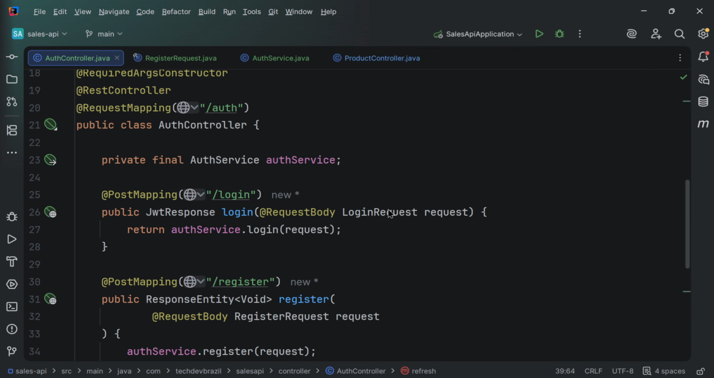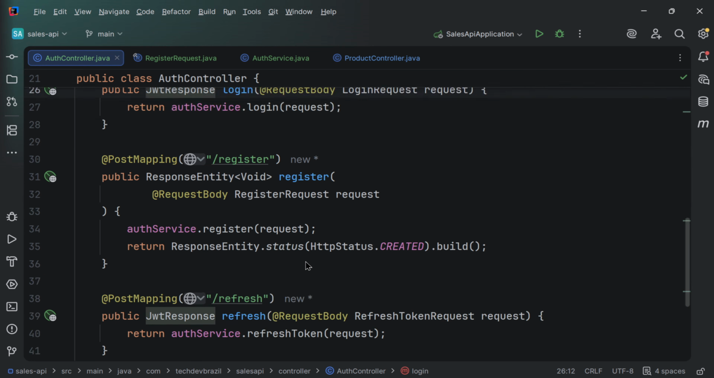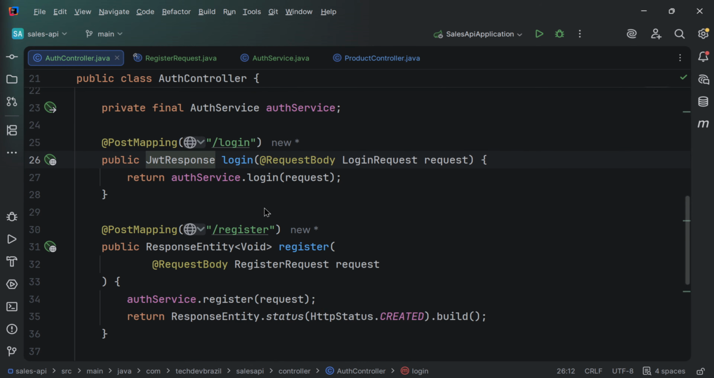So in our auth controller, the base path is auth. Then we have login, which returns a JWT response. I could also return a response entity here, and that's okay, but the reason I'm not using a response entity here is that I just return the login response directly.